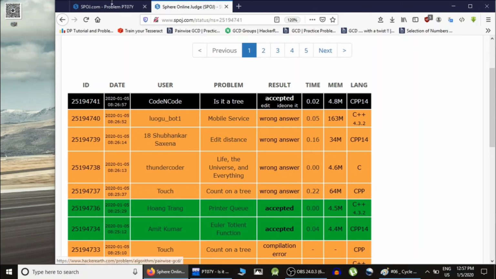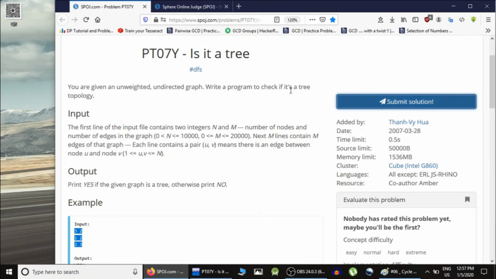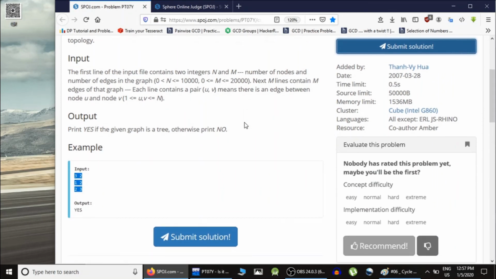So I'll be putting the link of this problem in the description. You can try it yourself, try to code it yourself and submit it. If you get an AC, yep, that's a good thing. Otherwise you learn some mistakes of yourself and you'll improve.